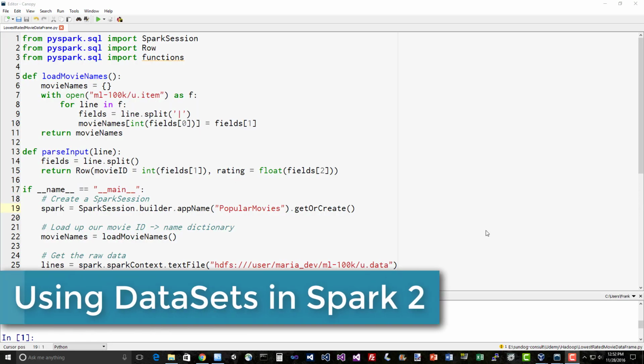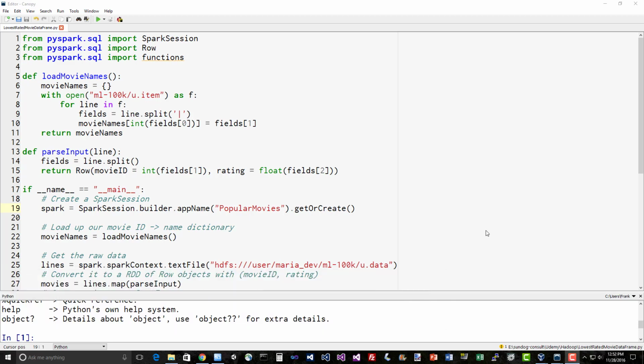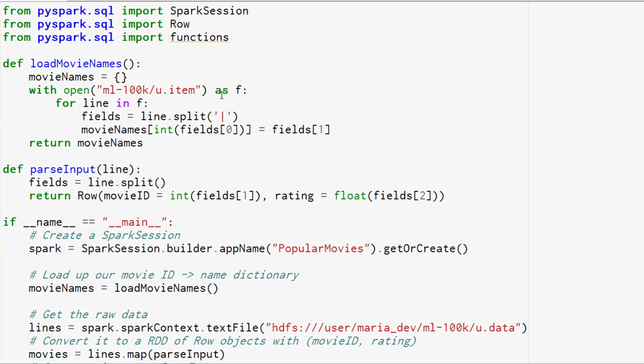Let's solve that same problem of finding the worst rated movies, this time using Spark 2.0 style data frames. So let's dive in and dissect this script that we're going to run on our cluster as well, or cluster of one virtual machine at least.